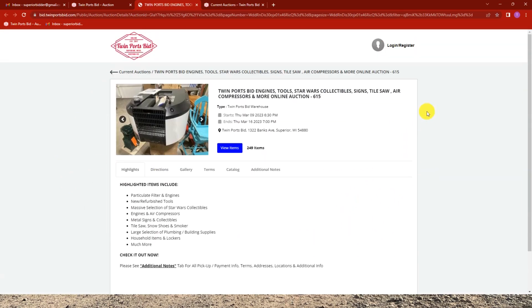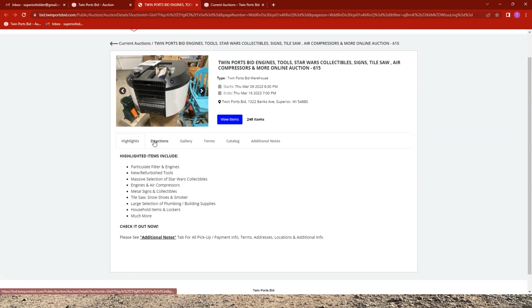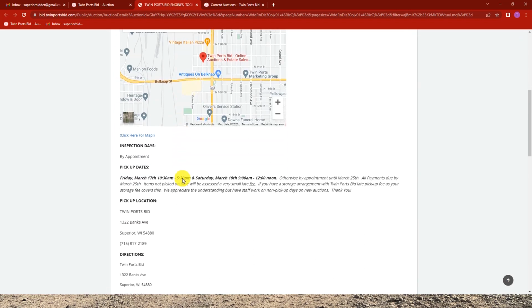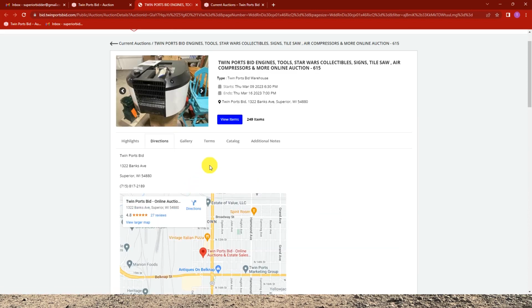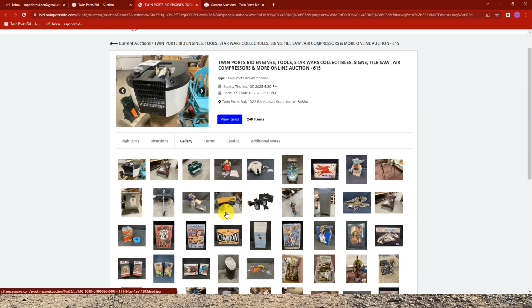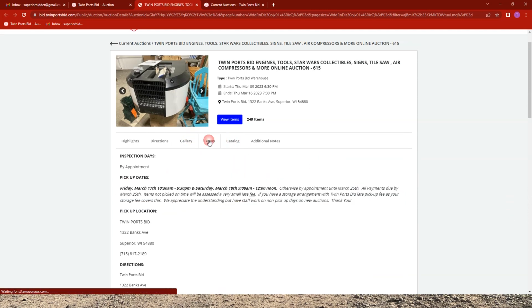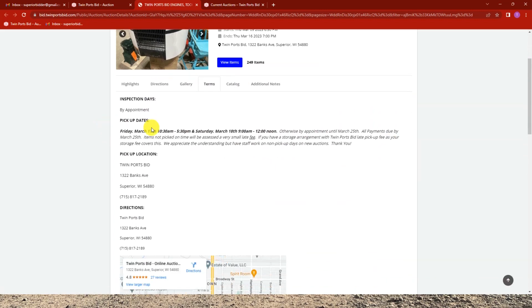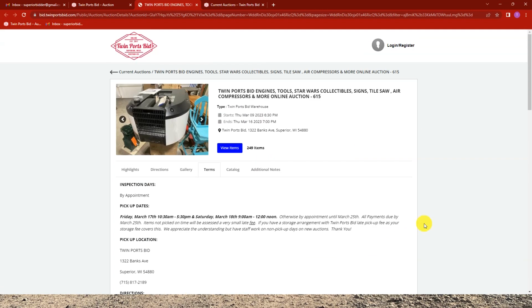We recommend that you read through this, and it has the highlights, it has directions to the auction, it has a gallery of pictures, and you can click on those and blow each of those up. It has the terms of the auction, which includes your inspection days, pickup dates, pickup location, and directions. Be aware that sometimes not all of our auctions are located at the Twin Ports Bid Warehouse in Superior, Wisconsin, which is our home office.